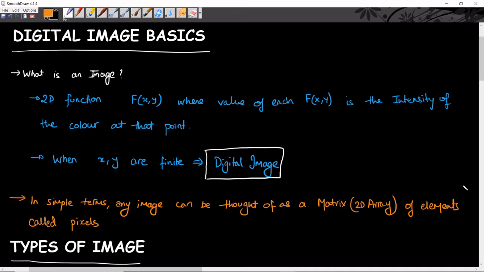Mathematically, an image is any 2D function f of x comma y, where the value of each f(x, y) is the intensity of the color at the point (x, y). So an image is basically a mathematical function in two variables, x and y, which denote the coordinates of that point in your 2D space, and the value at that point corresponds to the intensity of the color at that point. So say you've got your 2D image like this.